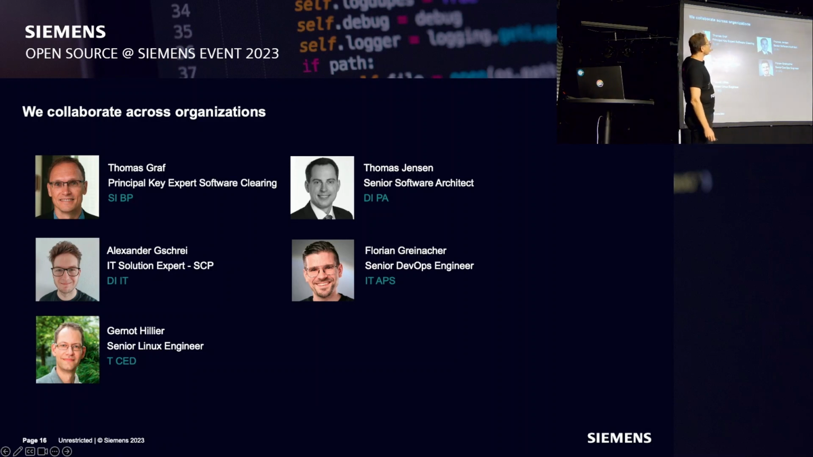So we're from smart infrastructure, digital industries, IT, from corporate technology. All of us come from a different part of Siemens. But there's also the open source approach. We work together in a very collaborative way. We do it on code.siemens.com. It's all inner source. Everybody can have a look at the information. Everybody can open up an issue and discuss with us what is maybe needed, what should be improved. So all of this is at the end done in an open source way.